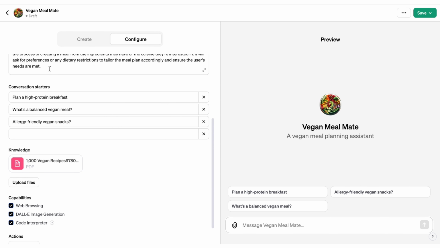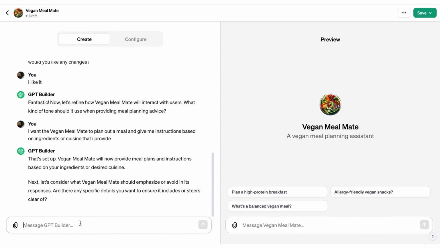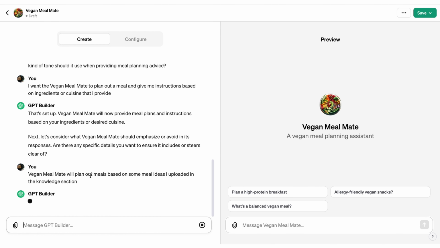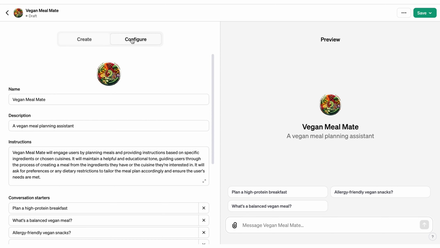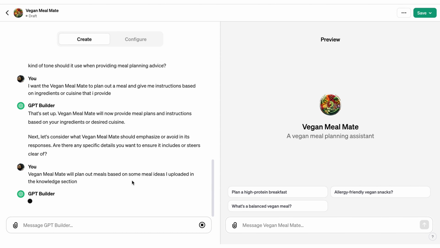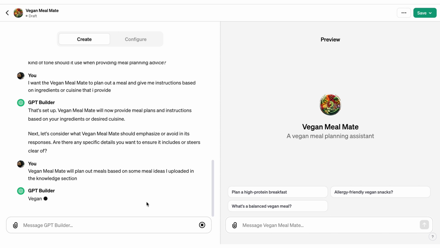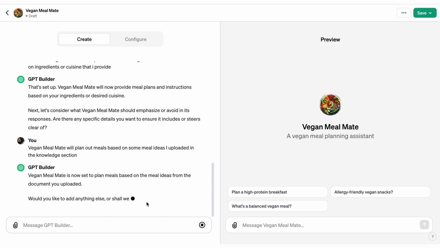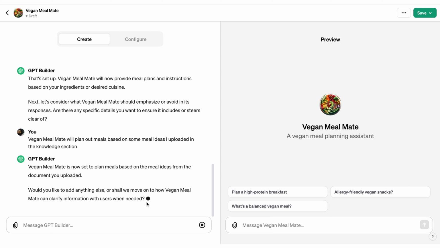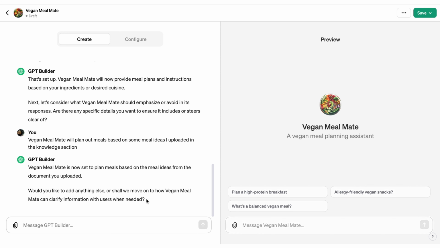Now that we've added it under knowledge, we want to tell the GPT builder that it's there. So here I'm telling them to look in the knowledge section for some meal ideas that I have uploaded. So it's now updating the GPT accordingly. So I get more prompts and I can continue on this path, but I think everything from now is straightforward.